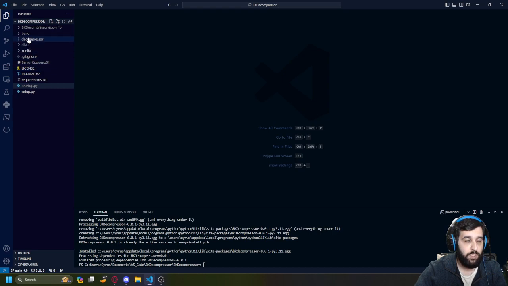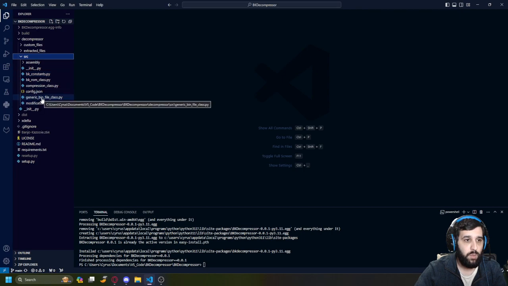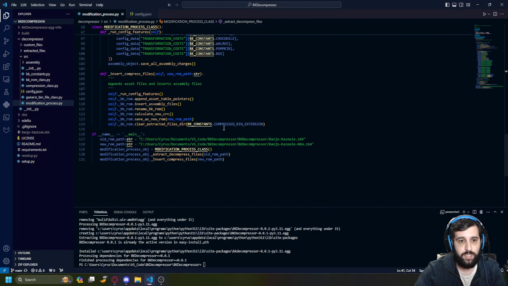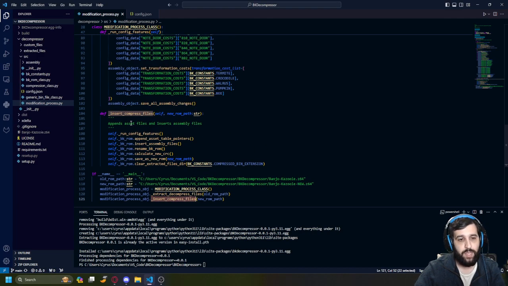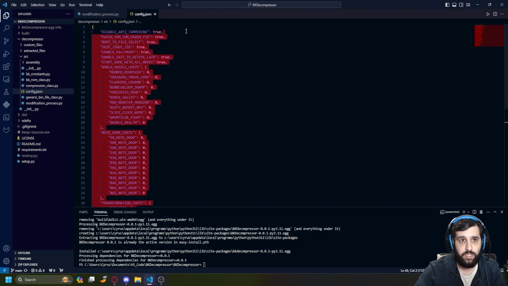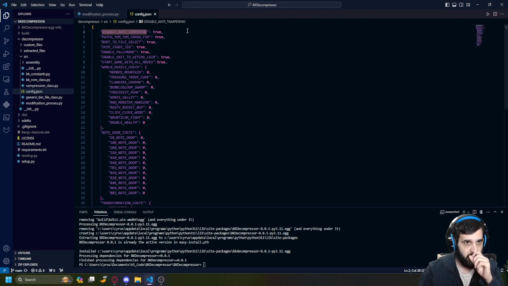Moving on though, if we go to Decompressor and then source, you'll see a folder of things. We're gonna go look at 2 files, modification process and config.json. So modification process, the entire process right now is extract the files, insert the files, where insert the files also has the run config features. For the run config features, we have a config file. Actually all of these are assembly changes. This one is more for disabling the anti-tampering. So if you're changing anything in this file, you do have to have this one being true.